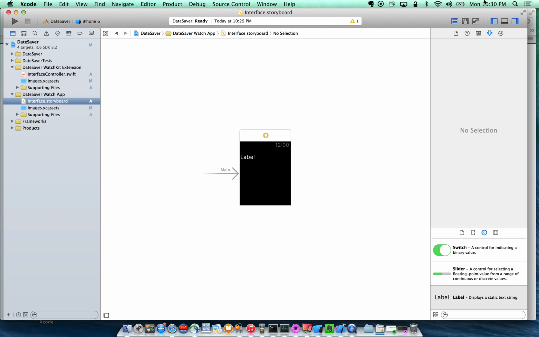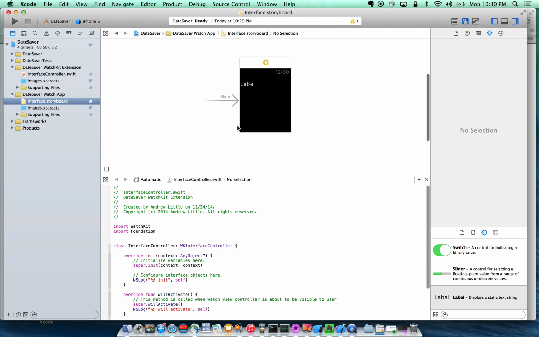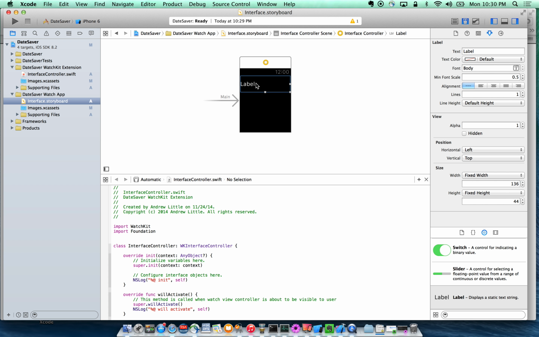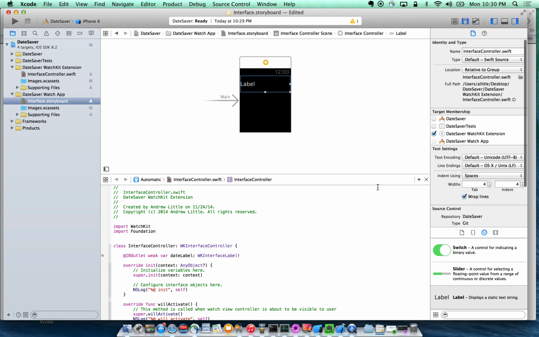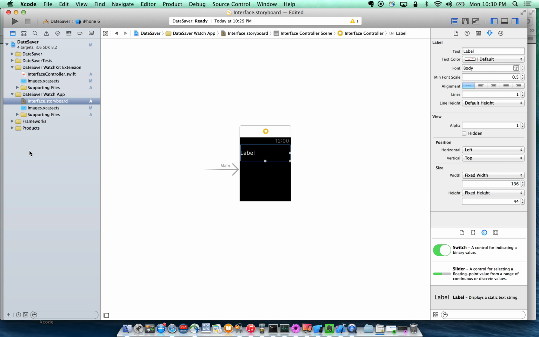Next up, for the storyboard, I'm going to connect it up with our interface controller. So our interface controller is there. I want to take this label and create an IBOutlet for that. That's going to be called the dateLabel. Seems like a good name for it. And really, we're done now with the Watch app for a little bit.